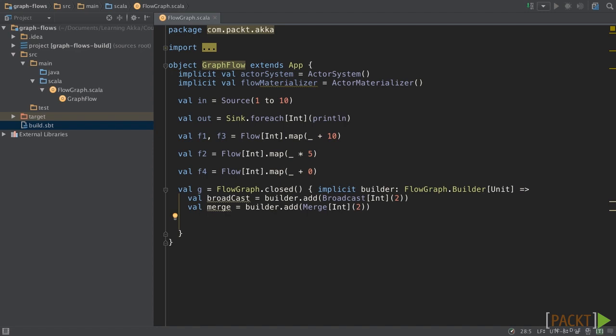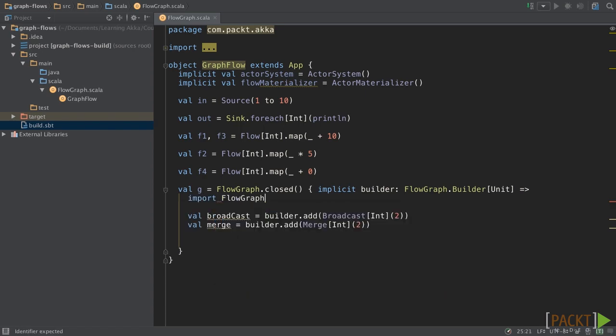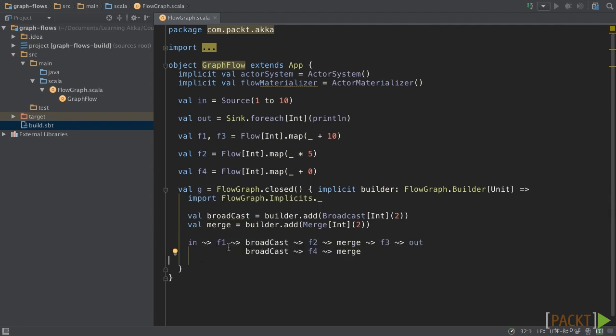Akka Streams has a graph DSL that enables translating graphs from the whiteboard to simple code. We use it via an operator, so let's import it implicitly from the FlowGraph object. So our graph will be in ~> F1 ~> broadcast ~> F2 and F4 ~> merge ~> F3 ~> out.